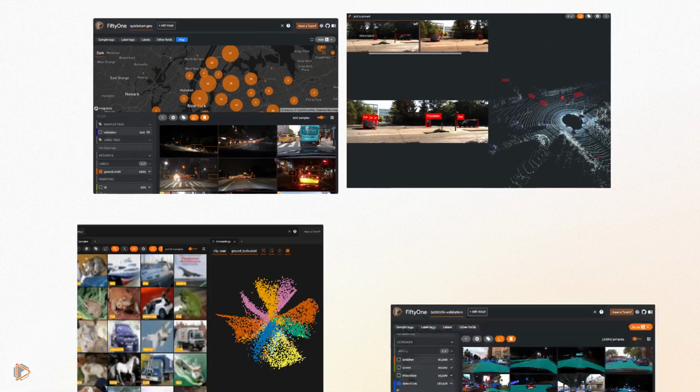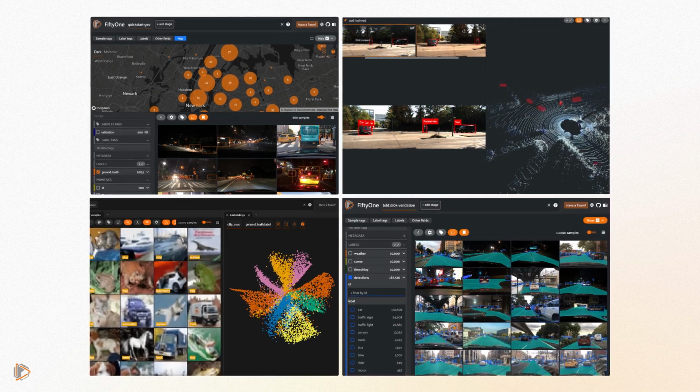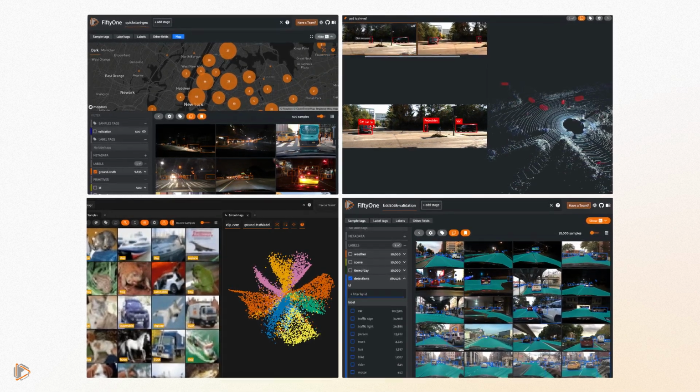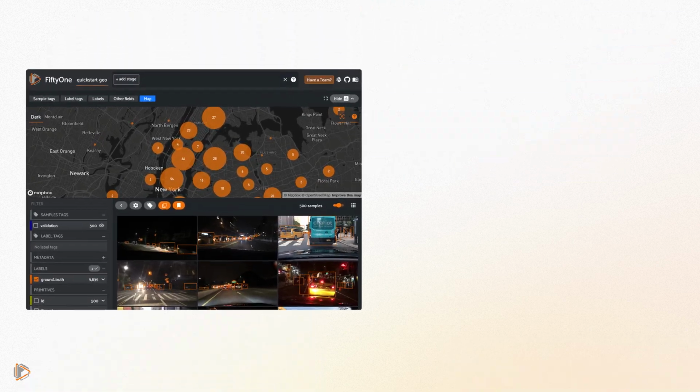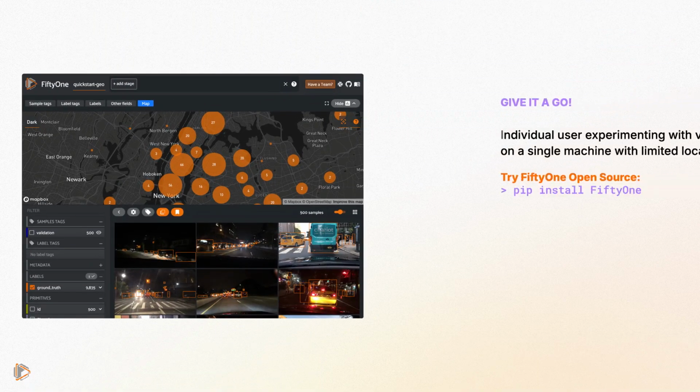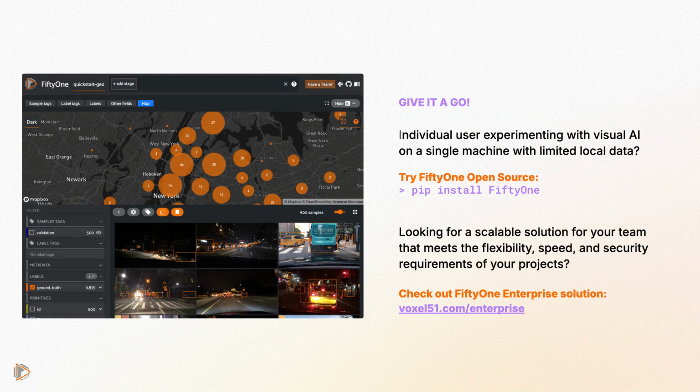And FiftyOne's commitment to open source is stronger than ever, with transparency, security, and trust at the core of everything we do. With a powerful tool by your side, you can confidently deliver the best datasets and accurate models with speed and efficiency and achieve success with your AI projects.